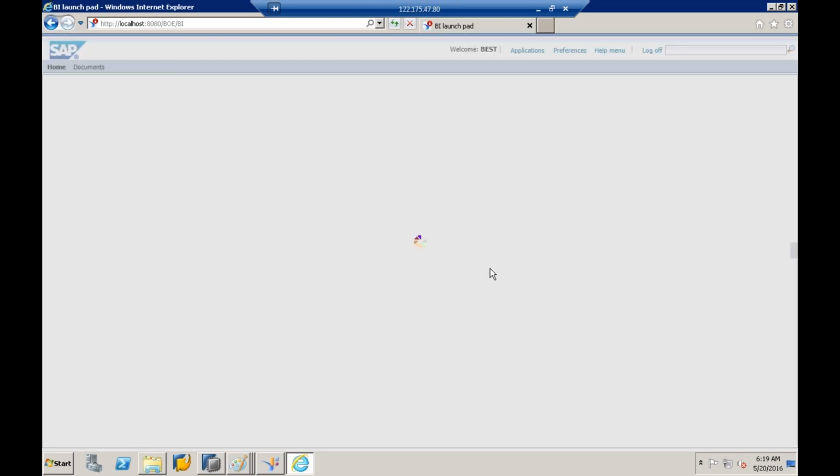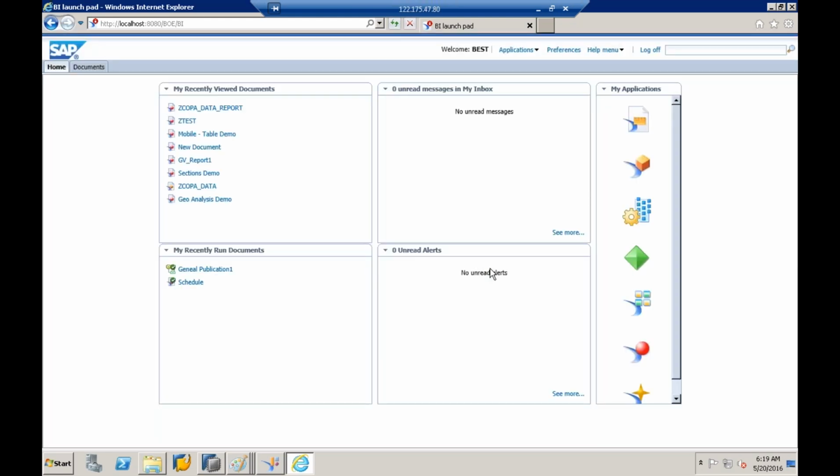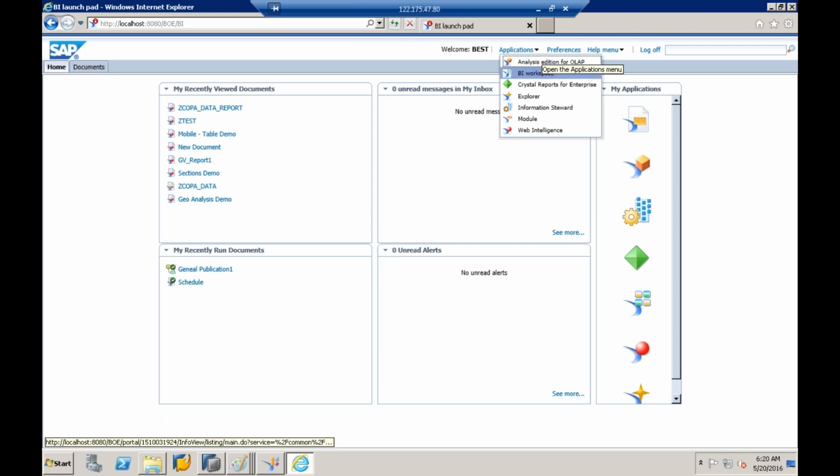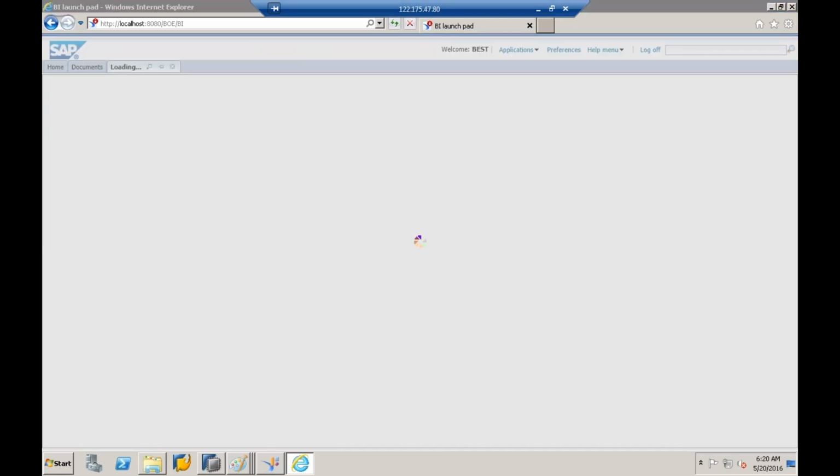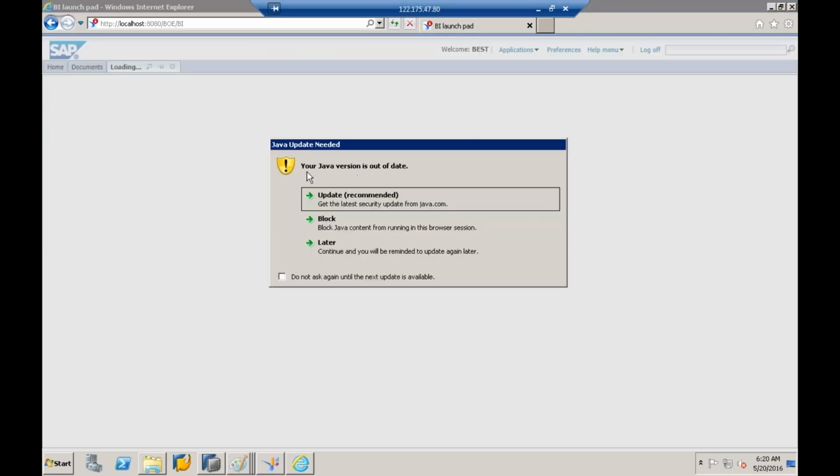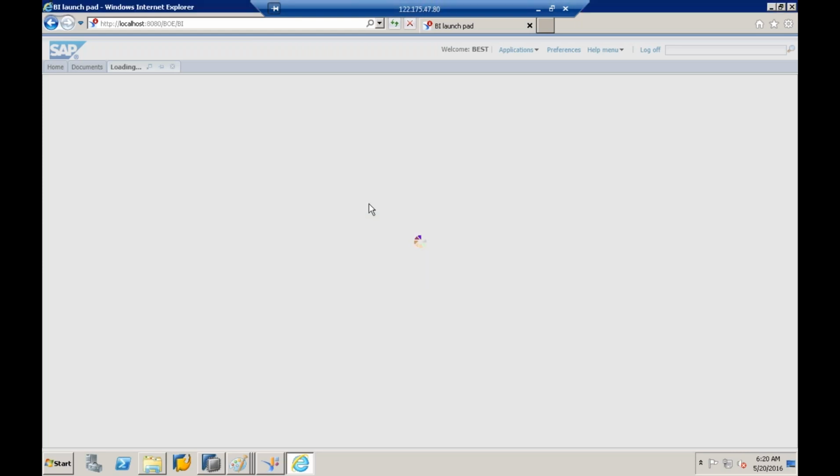Once we click Log On, this is the UI. Click on the Applications, launch Business Intelligence, and launch Web Intelligence. Click on Web Intelligence. The Java version is out of date. This time, clicking to update the Java version.